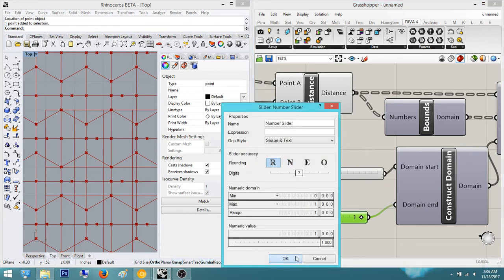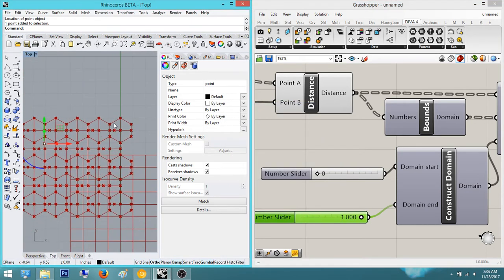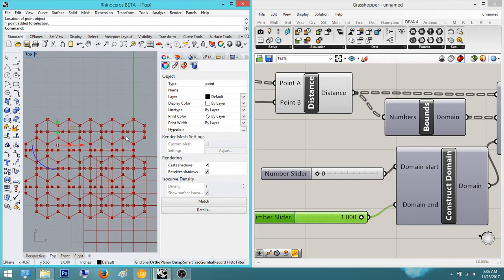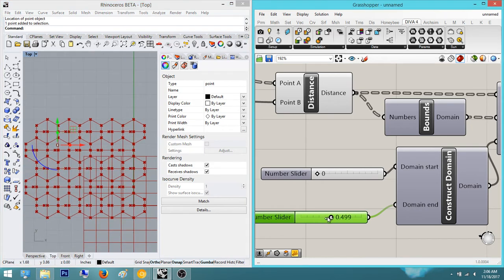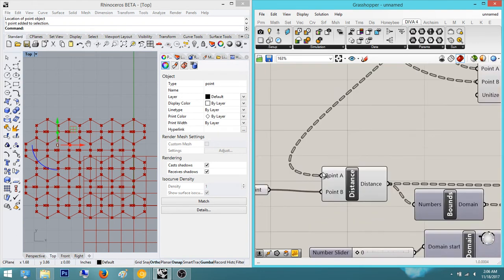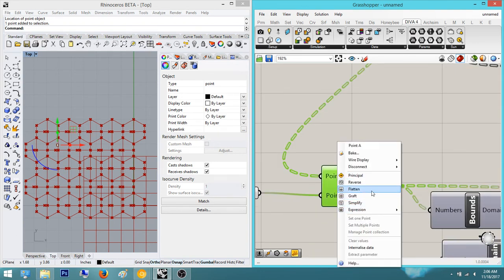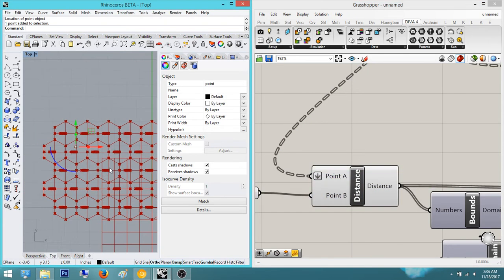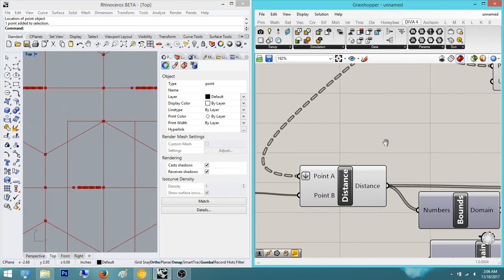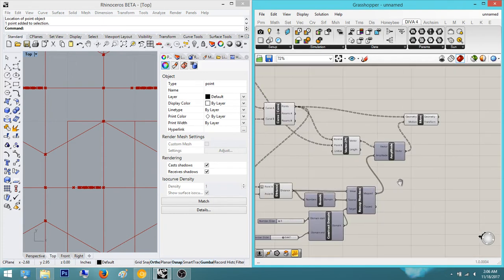Because if you see, if we do that, and with the slider we look at all these points, they all move linearly. They don't move off an attractor point, which is not what we want. So we're going to flatten this one, and we have all of these kind of curves. Then we're going to look at the outcome.